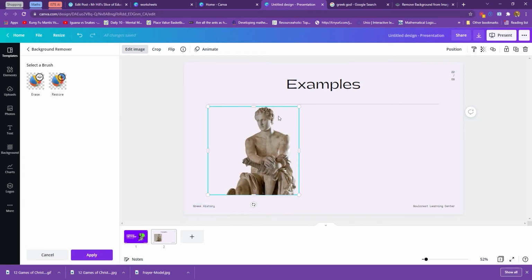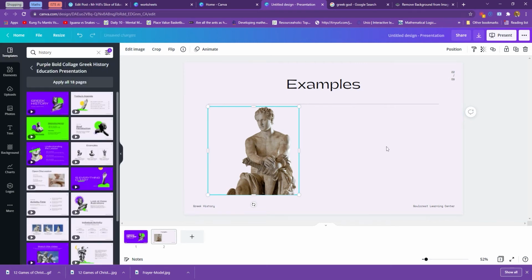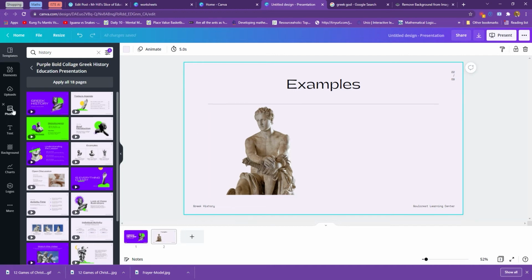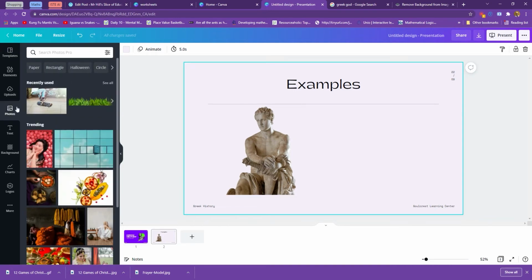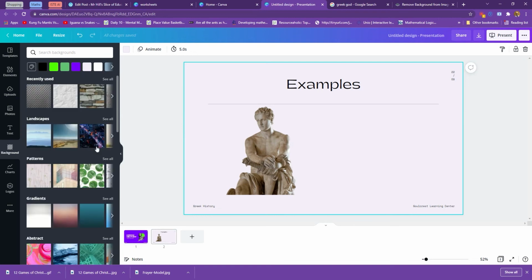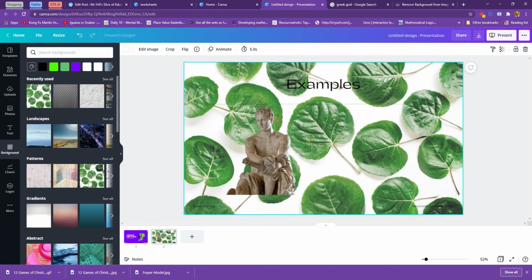Takes a few seconds, but you get this really nice artificial intelligence idea at what the background was. If you're not happy with it, you can erase and restore parts of it too. And immediately you've got a really nice backgroundless picture. And I'll just show you what I mean, just so you know that it definitely is backgroundless.